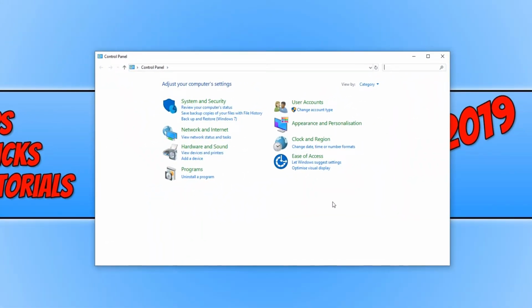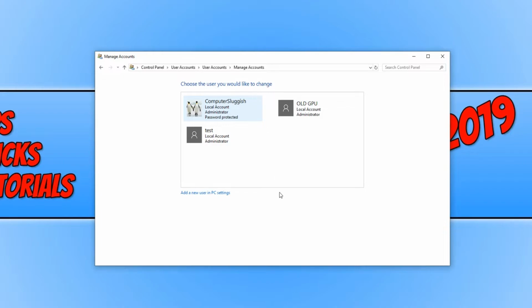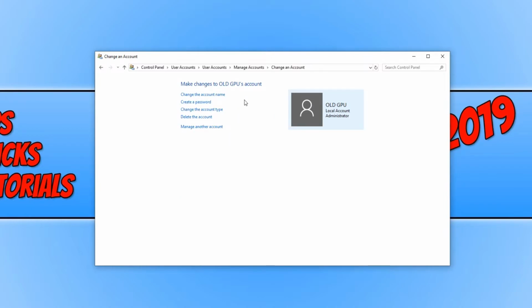Once Control Panel is open, you now need to click on User Accounts, and you now need to click on Add or Remove User Accounts, and you now need to click on the user you would like to change the name for. I want to change the name on the old GPU, so I'm going to click on Old GPU, and you now need to click on Change the Account Name.